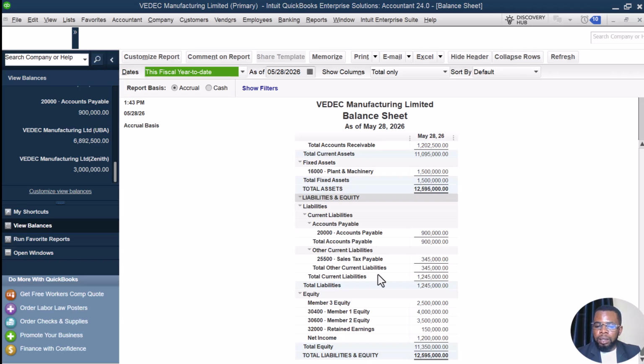These are total liabilities. Then we also have member equity. We have member 3, member 2, member 1. That means we have 3 members, right? Member 3, 2.5 million, member 2, 4 million, member 1, 3.5 million. Then we have retained earnings of 150,000, and also net income of 1.2 million. So at the end of the day, our total equity amounted to this figure, and total equity and liability amounted to this figure. So the balance sheet equation balances: assets equals equity plus liability. That is how you report a balance sheet on QuickBooks.